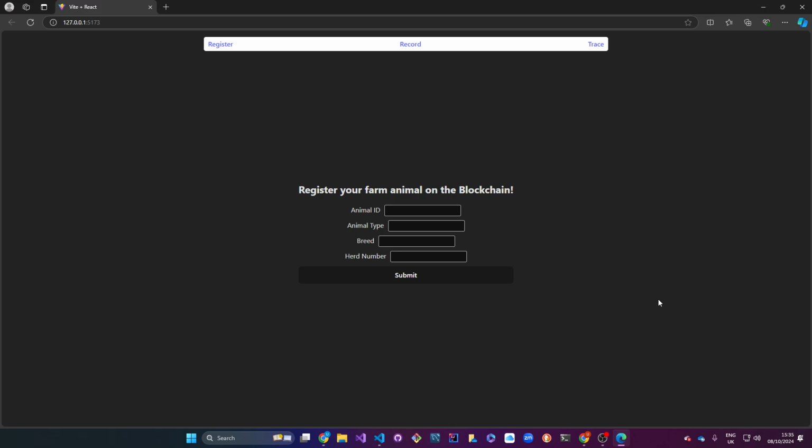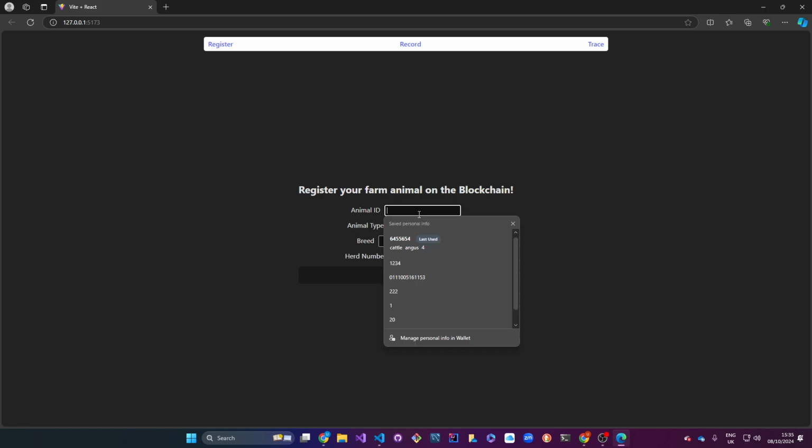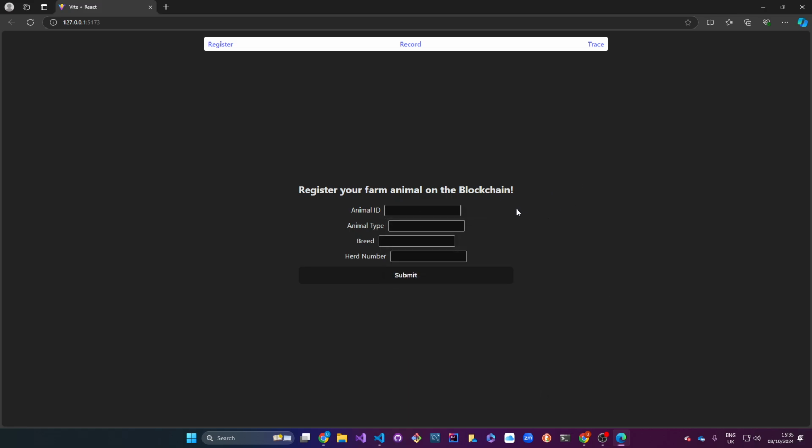So enough talk. We're here on the register page. I did this pretty quickly, so it is pretty terrible, and I don't actually know if it works, so I'm going to see. Let's fill out this form. It says, register your farm animal on the blockchain. This is obviously for farmers.